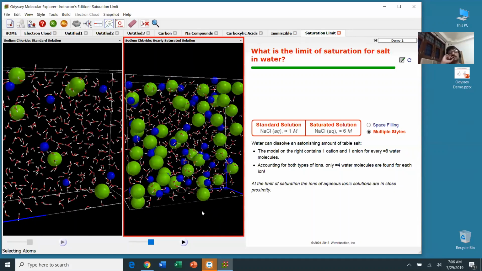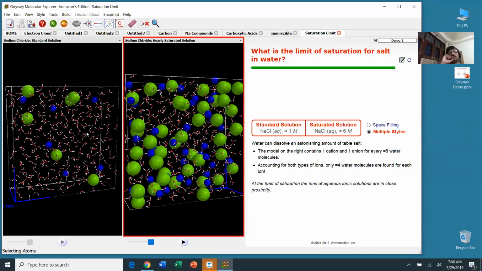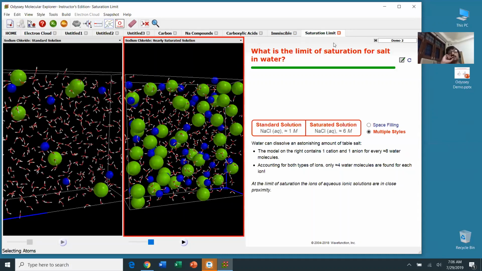Ion-ion interactions in solutions are not negligible.